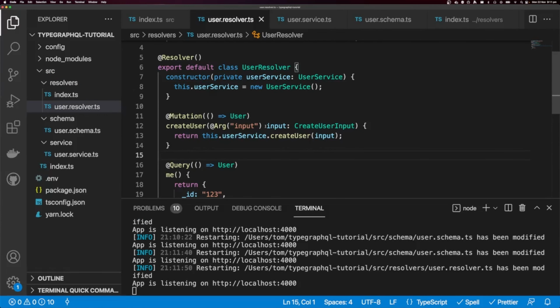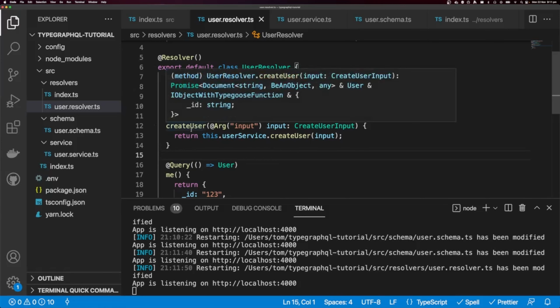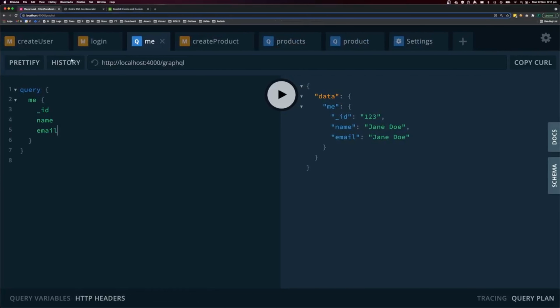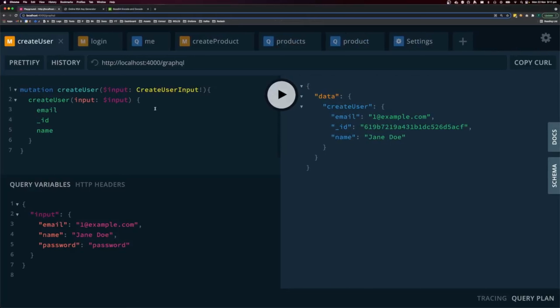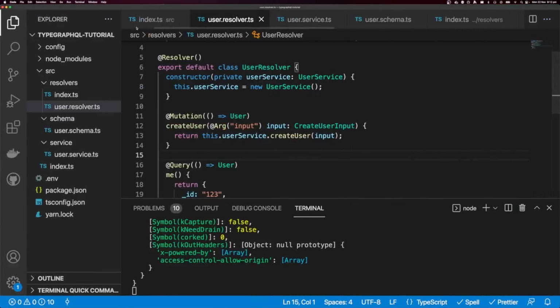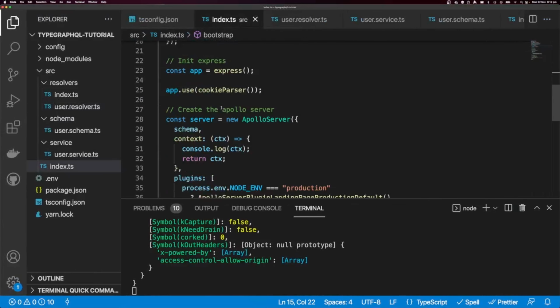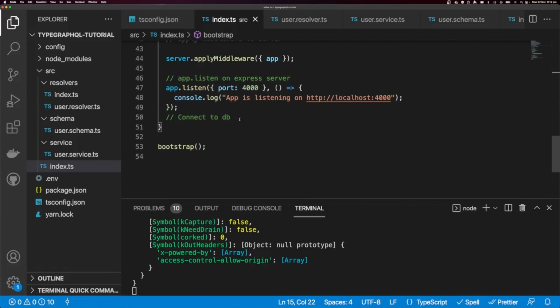So this resolver should now work. So we'll go back to our GraphQL playground and let's try create a user. And you can see that this is just hanging here. And the reason for that is because we're not actually connected to a database. So let's come back to our index. And you can see here, we're missing the final part, connect to a database.